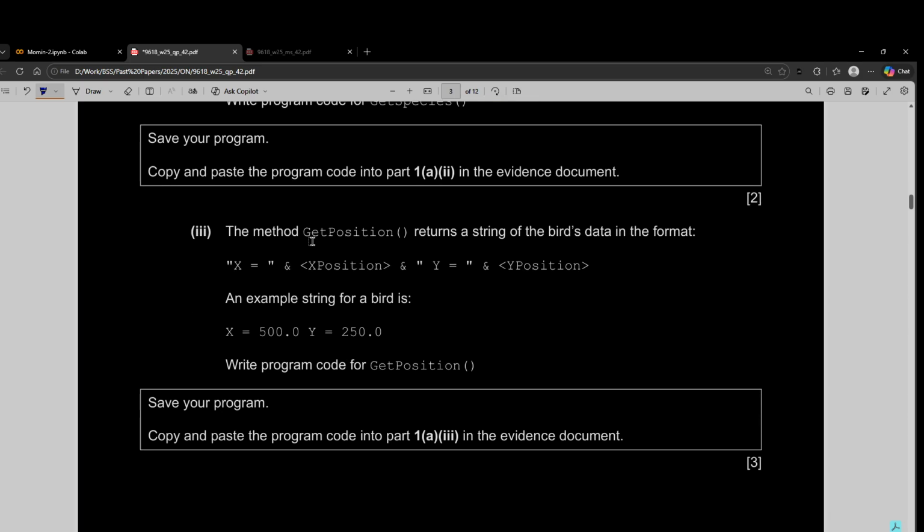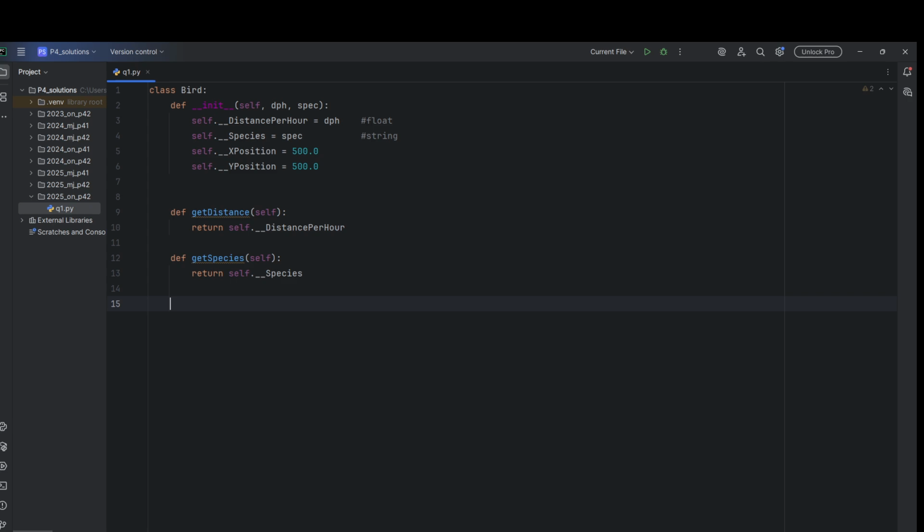Okay, so the next thing we have is the getter methods. Then in the next part, they're saying write the get position method, which returns a string in this form: x is equal to x position and y is equal to y position. And the example would be x is equal to this, y is equal to this. Write get position. Okay, again, very simple. So we have defined get position and we write self here. So there's no parameters, there's only self by default.